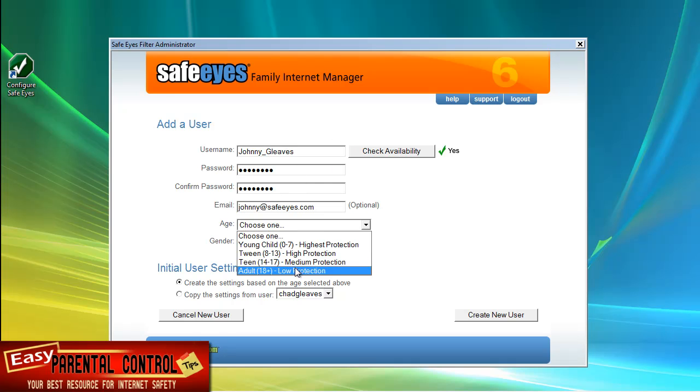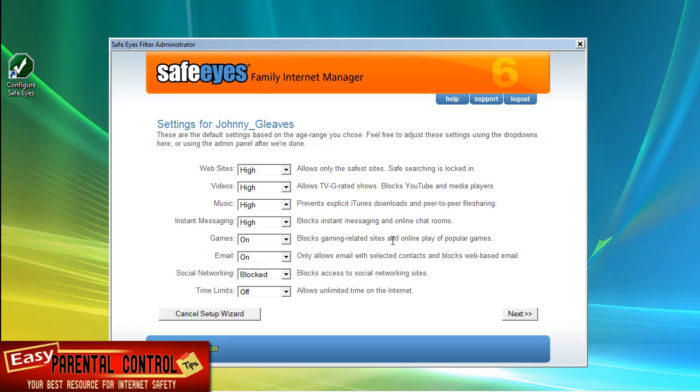Choose an age. Now this is the fun part. You can choose a template basically. So let's say Johnny's 6 years old, and we can do highest protection, and we can choose the gender, and he's male. And do you want to create the settings based on the age selected above? I would recommend yes, just easier that way. Or you can copy the settings from a certain user. Let's say you've already set up one user, let's say Jimmy. And you like how you set up that account. Well, you can set Johnny's the exact same. We're going to create this new user.